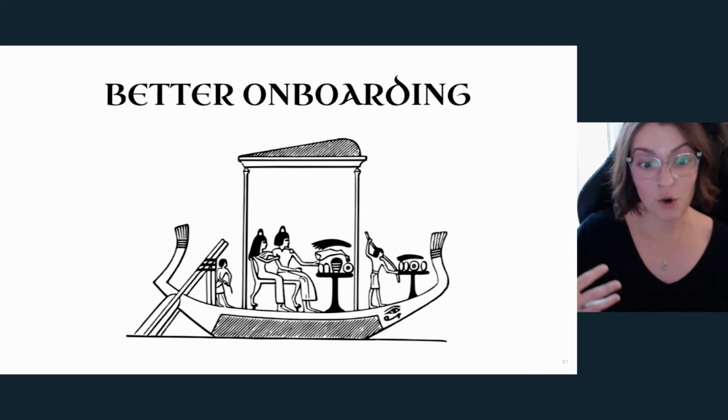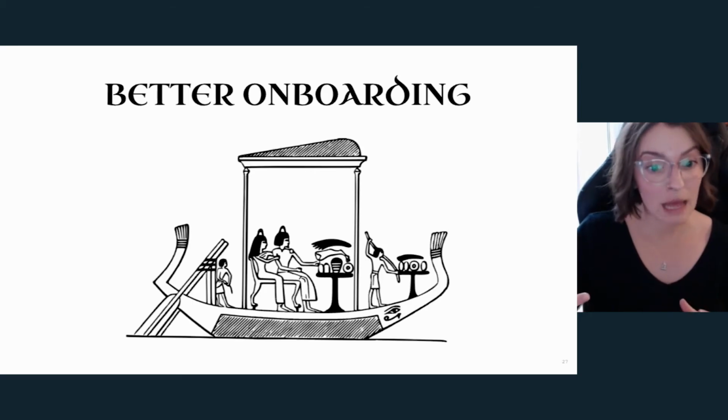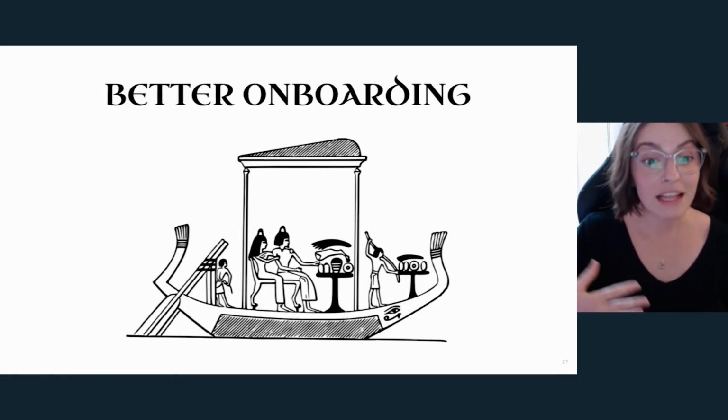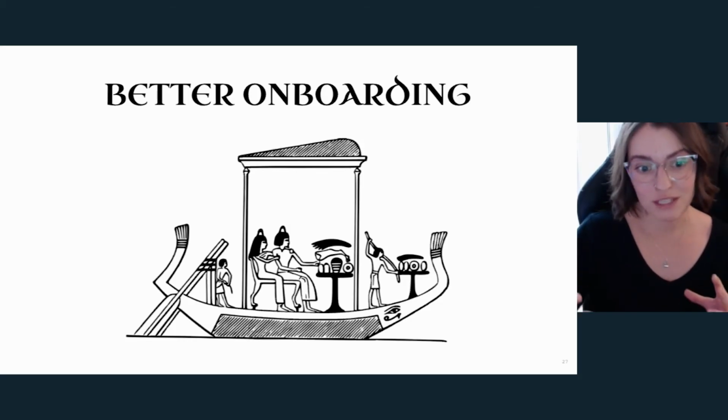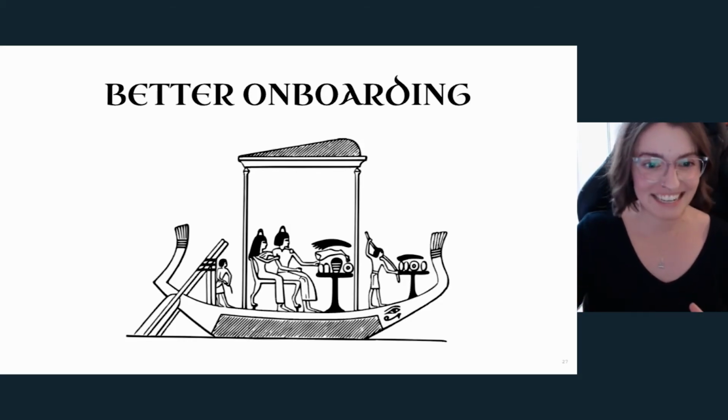Having continued reference to the different tools you're wanting them to use creates that habit of usability of these tools. And when new folks come along, they're likely to replicate those same behaviors if they're still contained in the documentation as references.